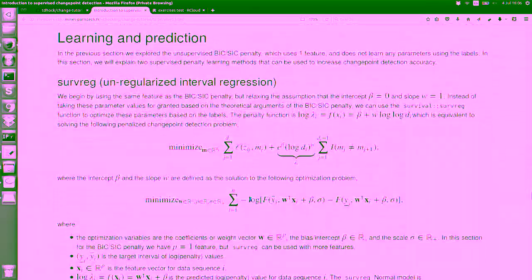Now I'm going to get to the really interesting part, the supervised learning. Now we've calculated the inputs and outputs of the machine learning problem, so we're going to apply supervised machine learning algorithms in order to learn this penalty function with a better change point prediction accuracy. The first method I'm going to discuss is called survreg, a recommended package that is part of the survival package. It implements an unregularized interval regression model.